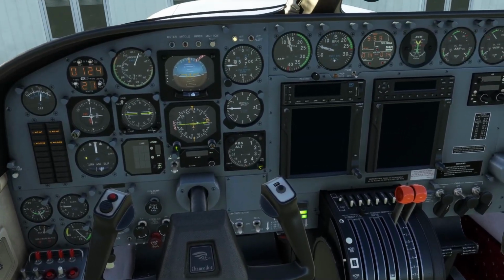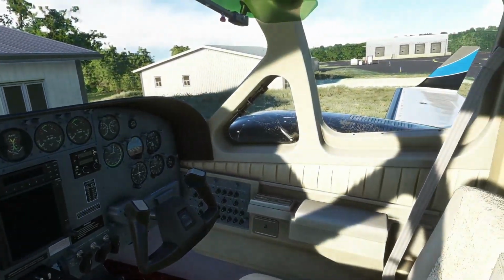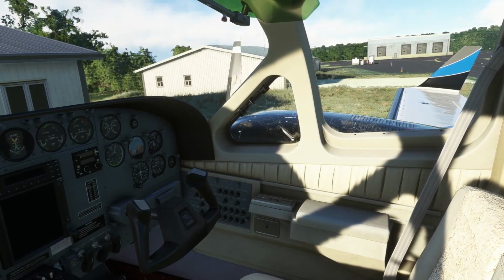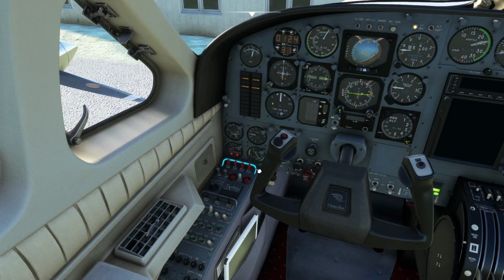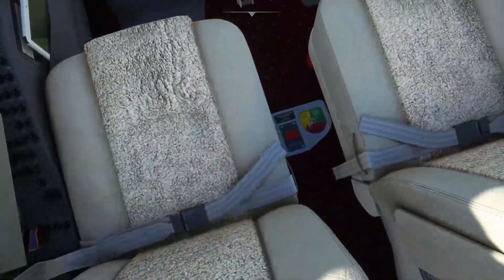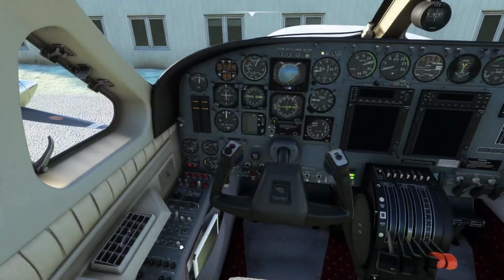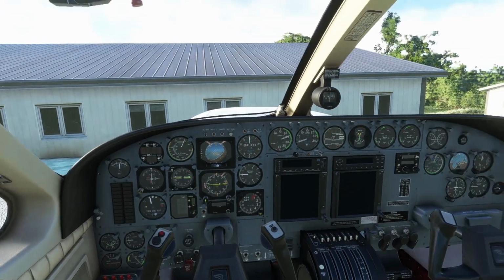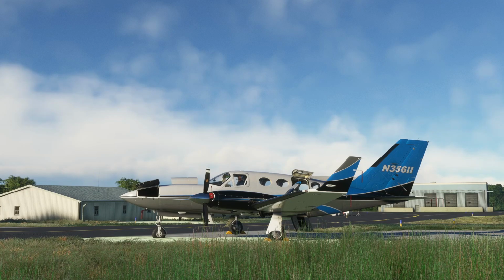So now we'll go ahead and bring our mixtures back and kill the engines. And that is done. Go ahead, flip the mags off. Scoot over and turn these off as well. And we'll get the battery off. So I'm going to go ahead, hop out, push the plane back, and then I will talk to you guys then. Okay, so I have the plane pushed back to the hangar.